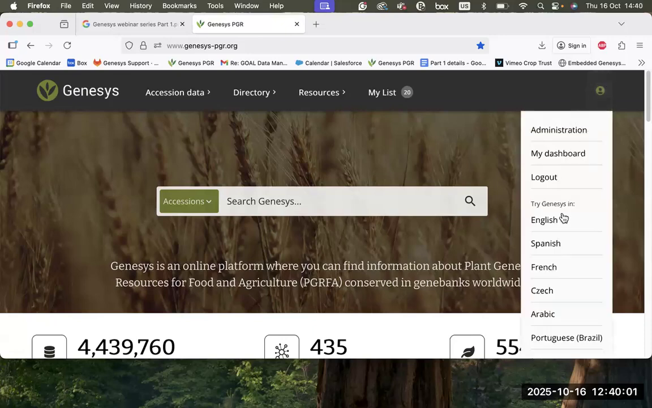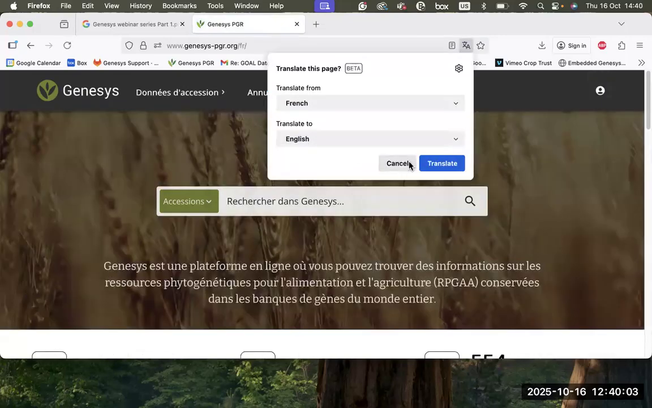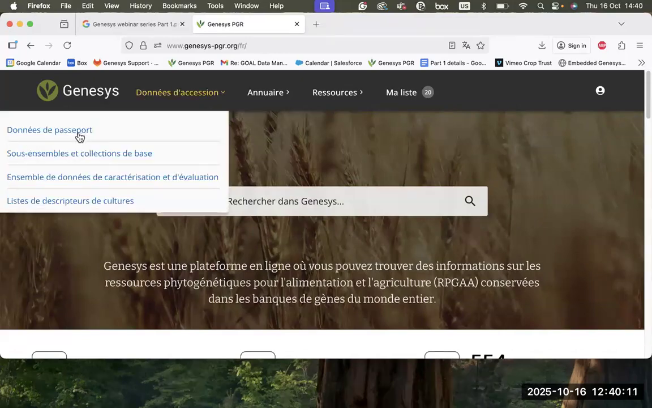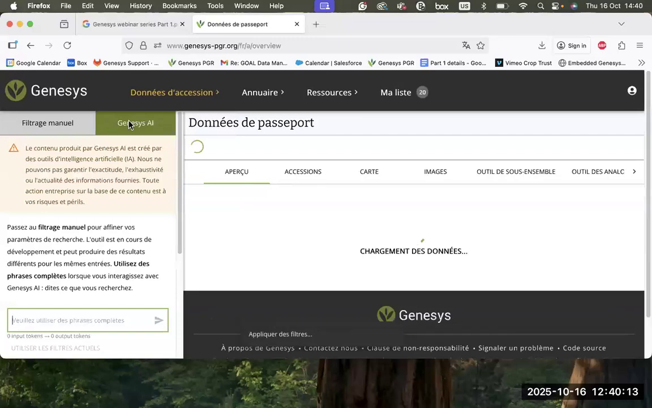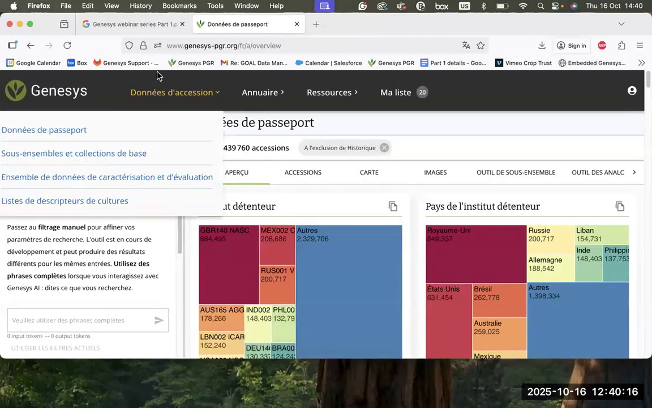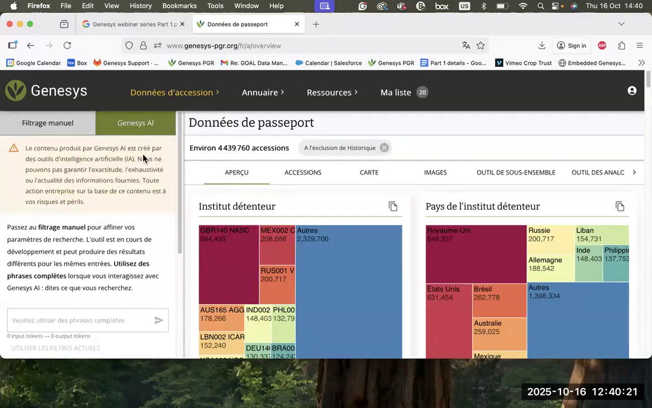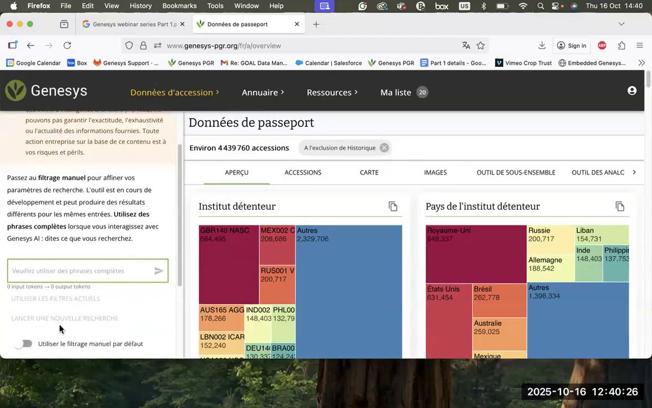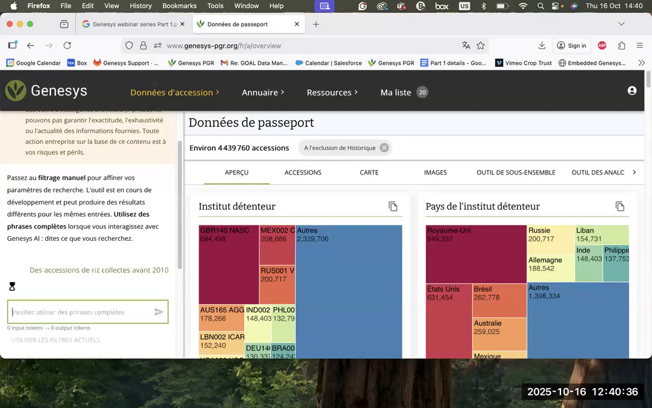I will demonstrate to you, for example, in French. Just a quick note that you would also need to be logged in for now to access the translations as well. So if you want to prompt Genesys AI in French, you go to the passport data page in Genesys AI. You can prompt it saying, "des accessions de riz collectées avant 2010."